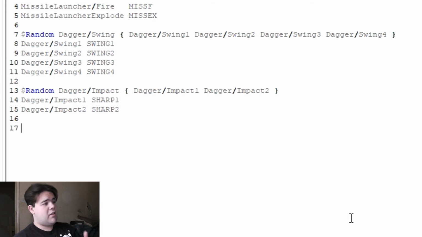Now I'm going to code the sound for when it hits a wall. There's only 1 sound for that, so I don't need to put random. So dagger wall sharp W. So there you go.